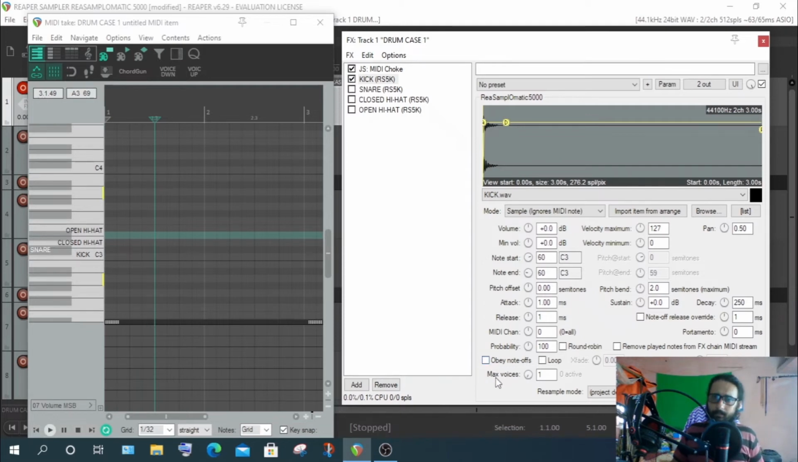Now look at this max voices. I have set this to 1, because for drum sounds like kick drum, snare, tom, you put it to 1. Here max voices, and for cymbal sounds you put this to default. So now let us look at snare.